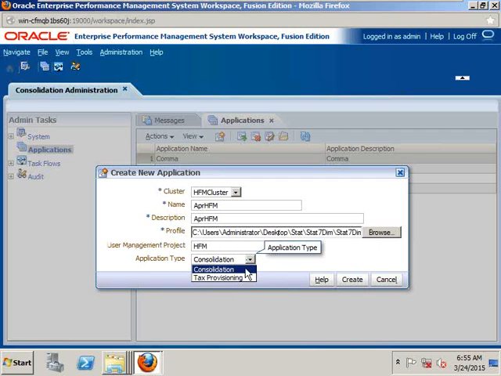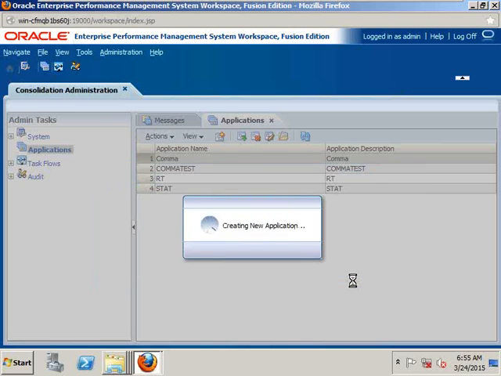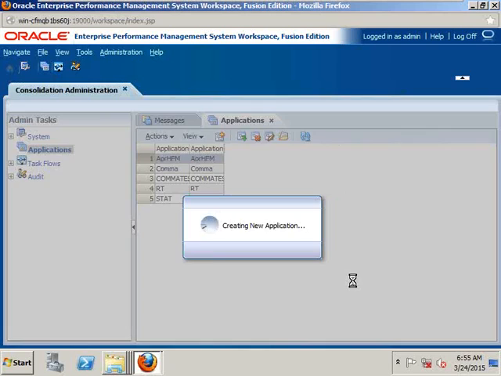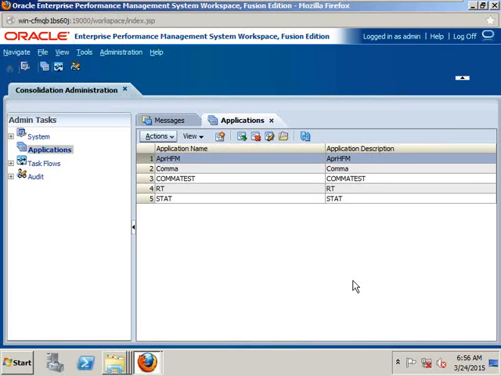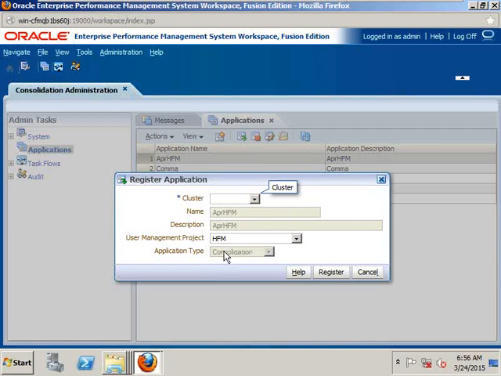For application type, from level 1 to 3 onwards, we have tax provisioning along with the consolidation application. Do you want to go with consolidation or tax provisioning? I would like to go with consolidation application and create the application. Your application has been created. Now you need to register the application as well. Right click on it and register the application. It will ask for your user management project and your cluster. Select them and register the application on the same path.